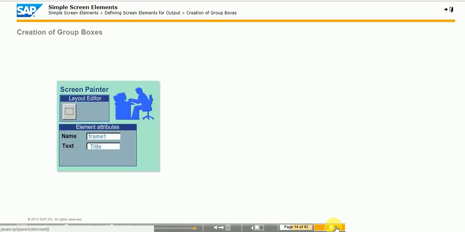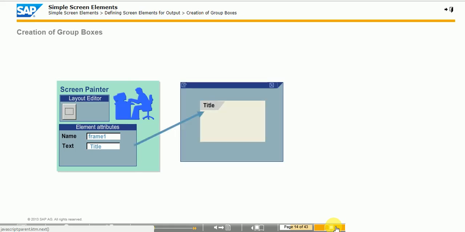You can define group boxes in the layout editor. The group box must have a name and may also have a heading. You can change the group box text dynamically. To do this, you need to activate the output attribute and create a global data field in the ABAP program with the same name. Because the screen painter and the program fields have the same names, any changes to the field contents are immediately visible on the screen.